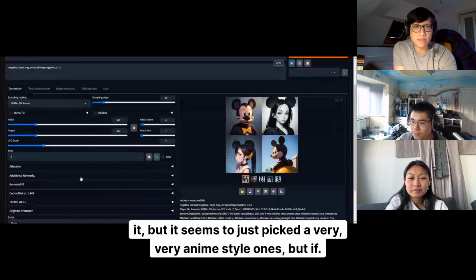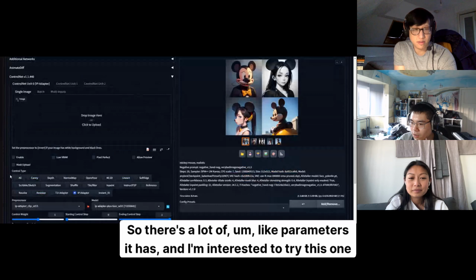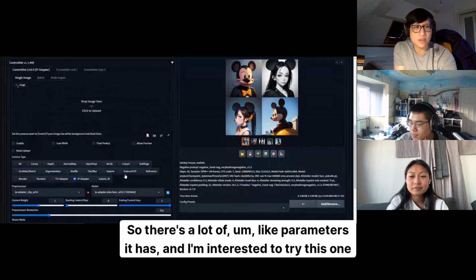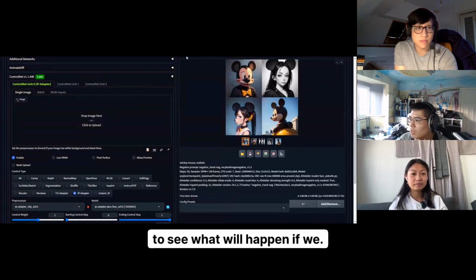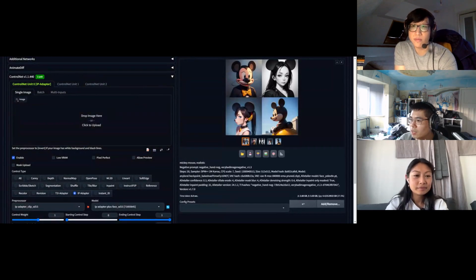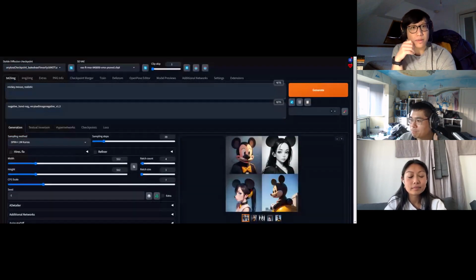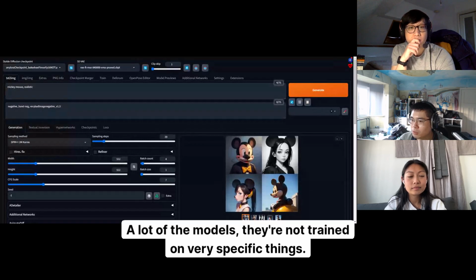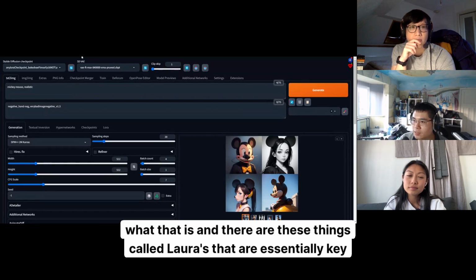But if we go to this thing called ControlNet, which I mentioned before, there's a lot of parameters it has, and I'm interested to try this one to see what will happen. Okay, so before I jump to that, a lot of the models are not trained on very specific things. So, for example, when you said the Leonardo da Vinci style, it might not know what that is.